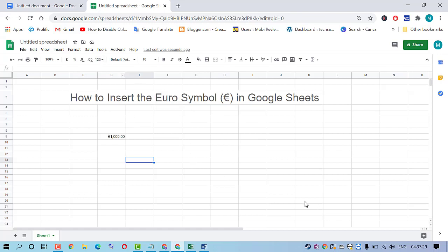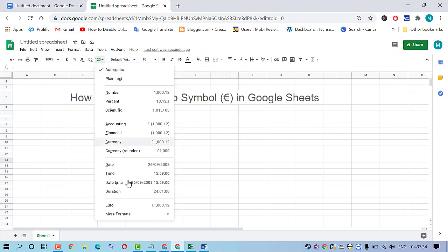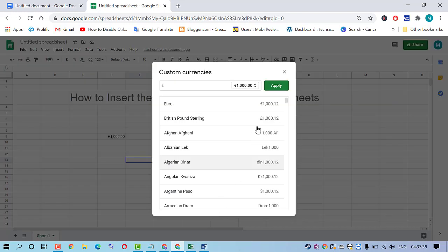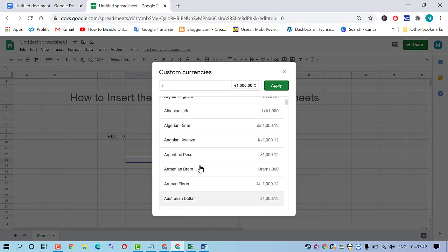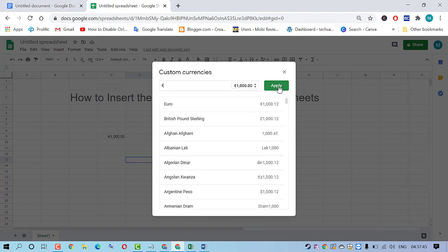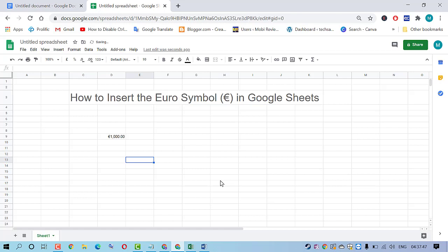Very easy and quick method. Click on this drop down, more formats, more currencies, and find out euro from this list. Then click on apply. Now enter your number, then press enter.